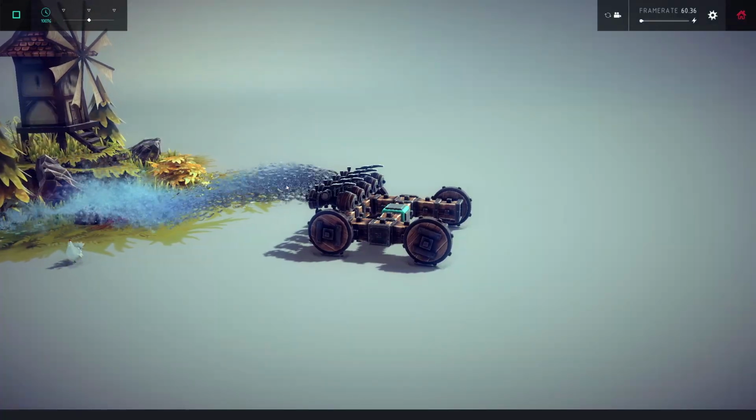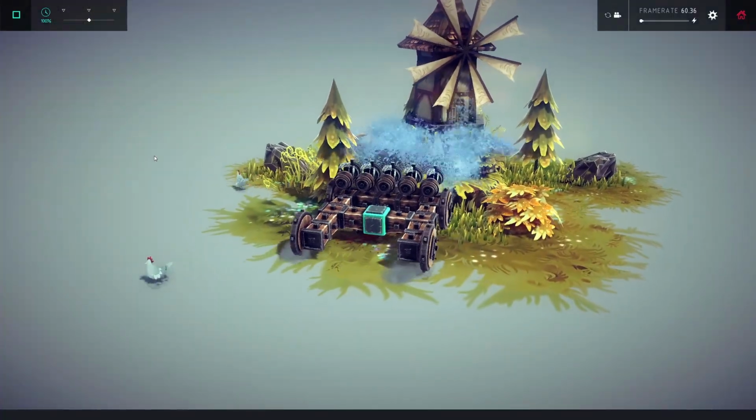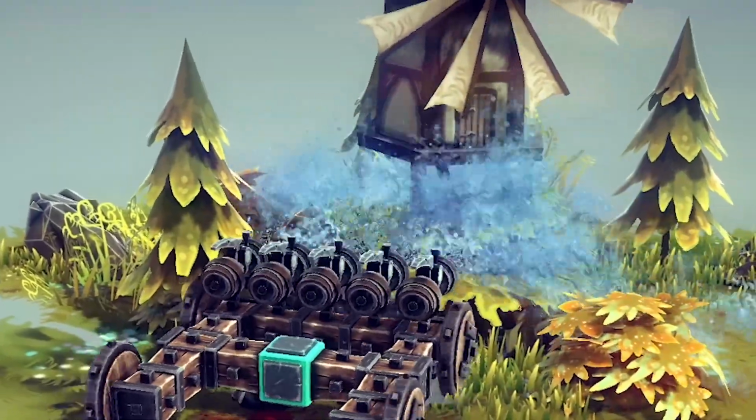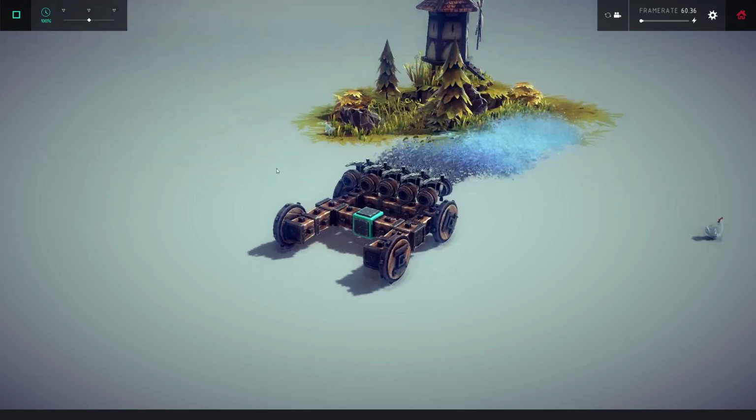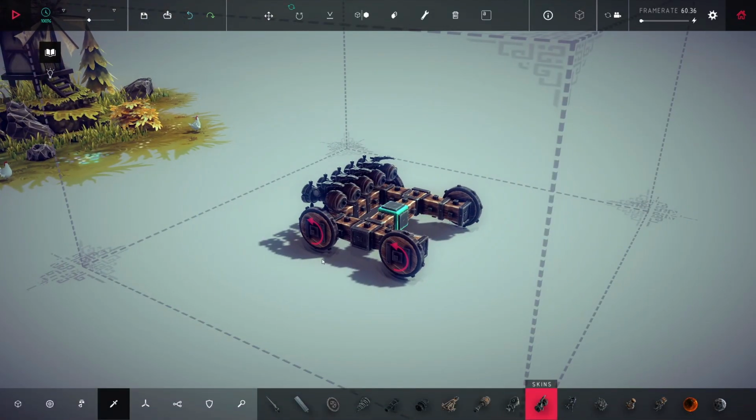Oh, love it. Right. Die, windmill. Okay, that's not doing a lot, is it? Oh no, I can't steer. This is crap. This is useless. Right, back to the drawing board. I need to add steering.